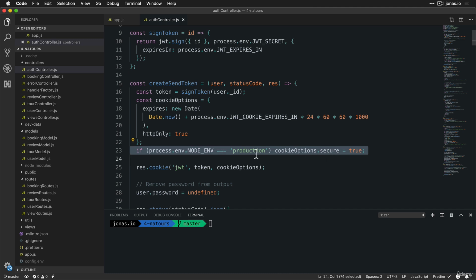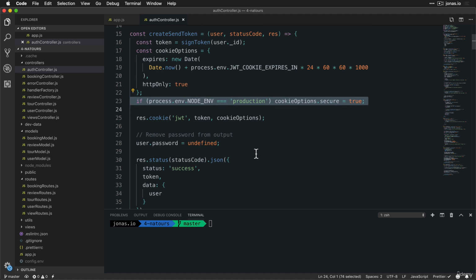Remember that? So remember that we created this function with a JSON response. It also sends a cookie, which also contains the JSON Web Token. And that cookie has a couple of options. The first one, when it expires. The second one, that it can only be accessed via HTTP, basically. And then, when we're in production, we set that this cookie can only be sent on a secure connection. So basically, on an HTTPS connection.